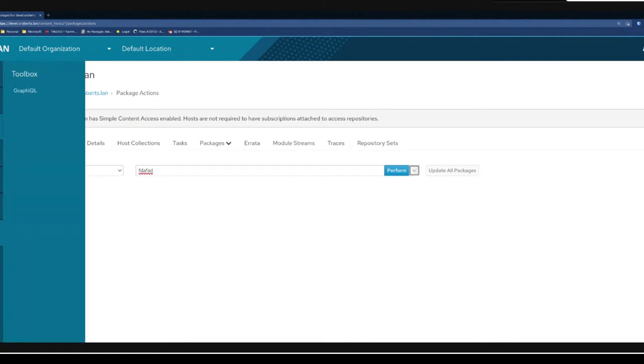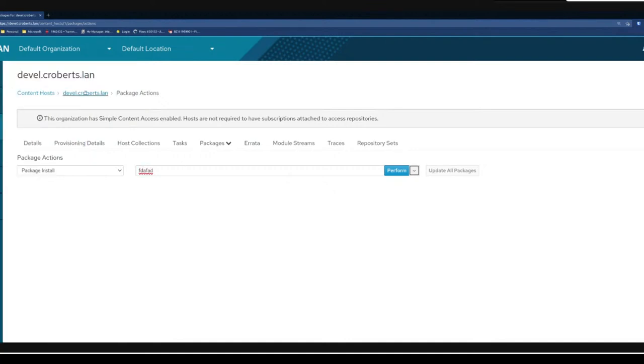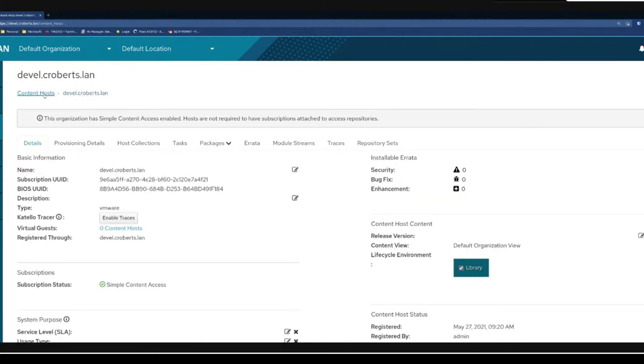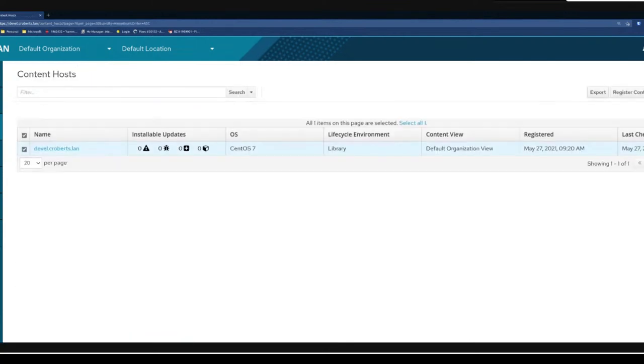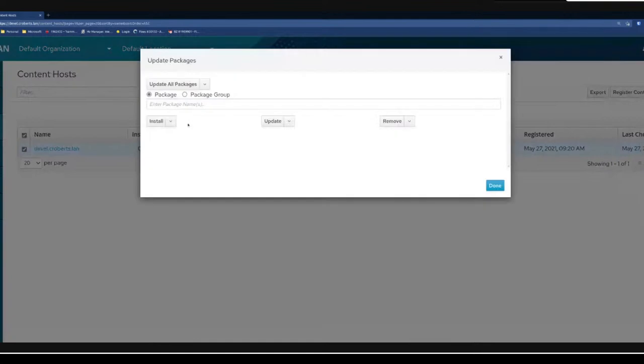There's also a setting, use remote execution by default. That setting is honored as well. So that's pretty much it. That's going to show up on any of your package actions, even on your bulk actions. You'll see the dropdown doesn't have Katello-Agent anymore.